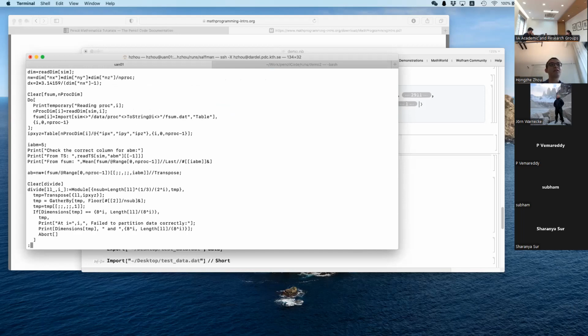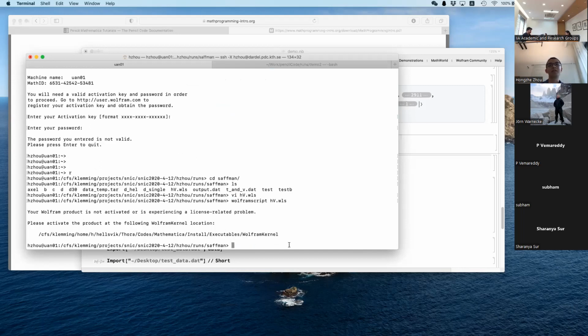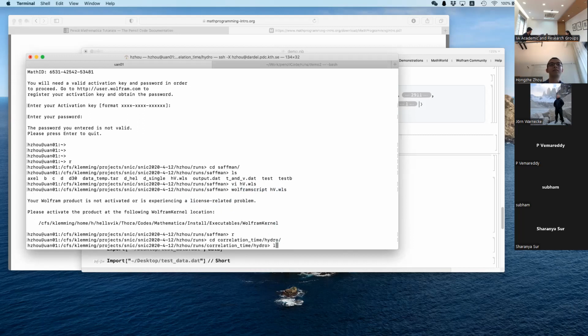So this I write in the script, and I can say Wolfram script, the file. This will run it in a script mode. But of course now I cannot do it because there is some license-related problem. Right, and you can also submit it as a job. So let's say this one.